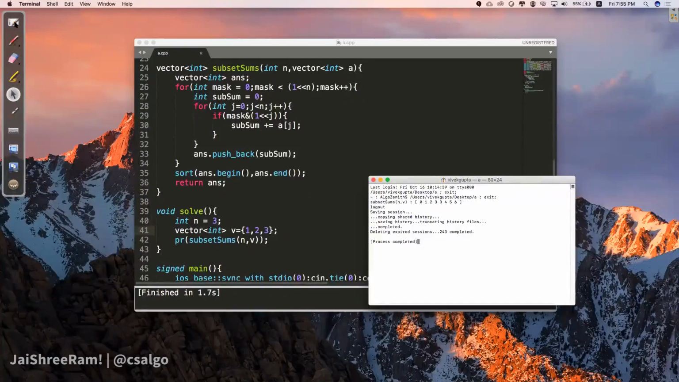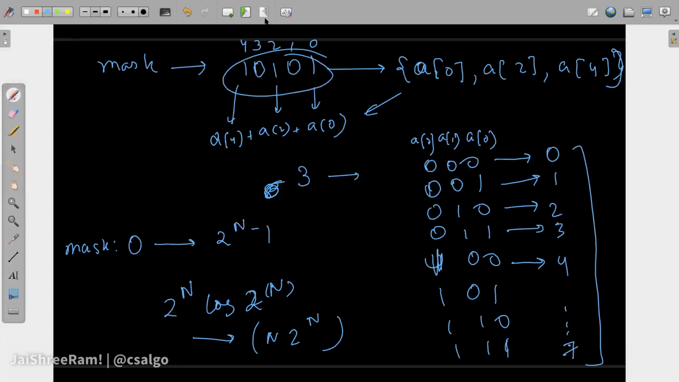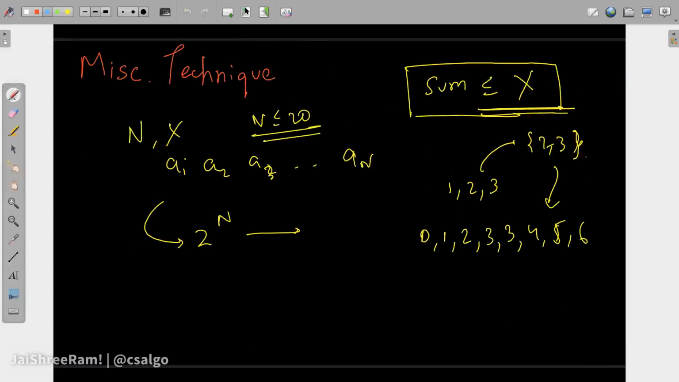Now let's talk about the next version of the problem. Now we have the same problem at hand, but what we have changed is the limits, the constraints, that n is now up to 40. So let's say there are n numbers, and the problem is the same. We need to find the number of subsets which have sum less than or equal to x, but the number of numbers is now less than or equal to 40.